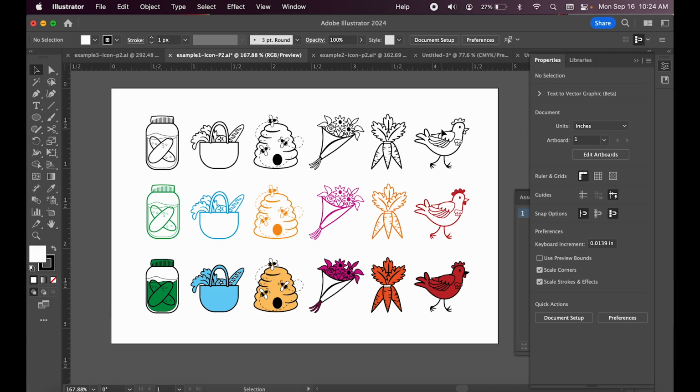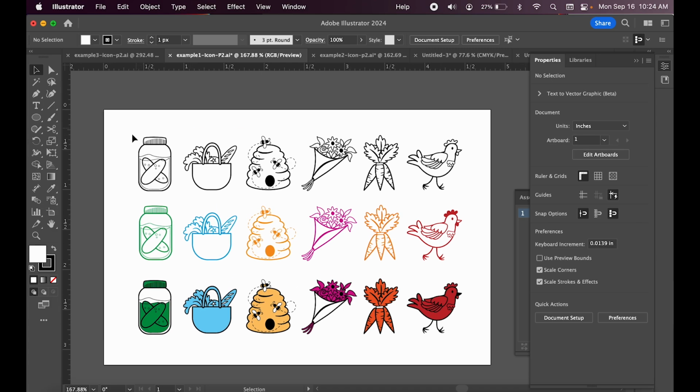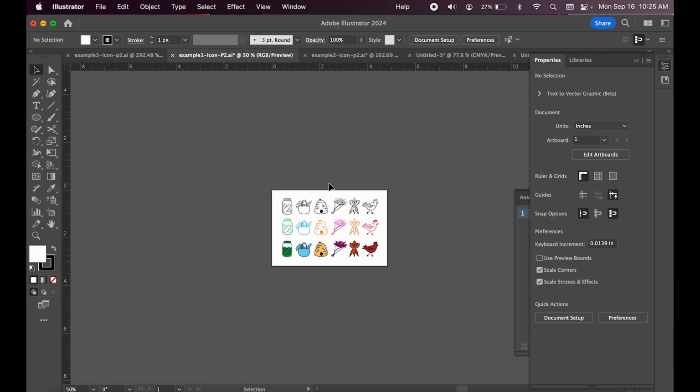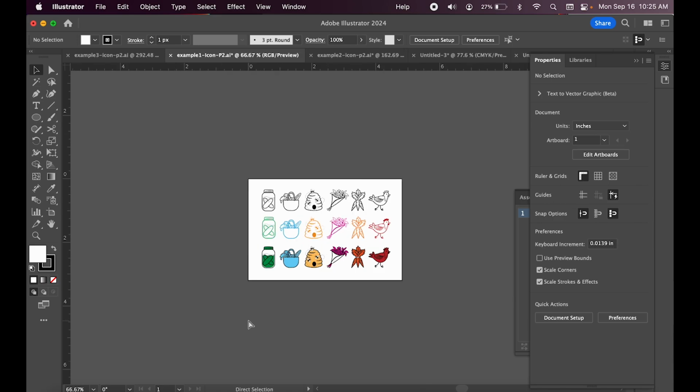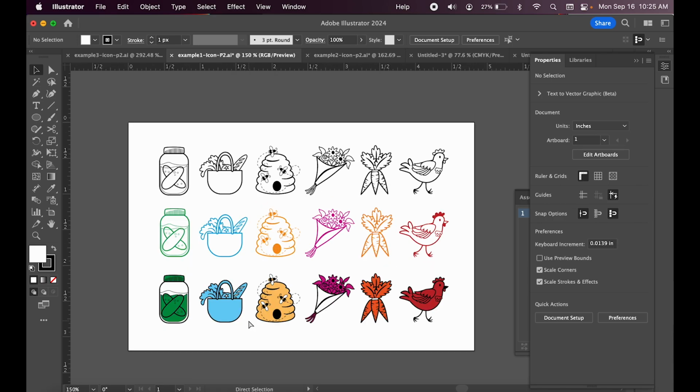Okay. So this designer did not set up individual artboards. And you can see that if we zoom way out, mostly these icons are easily recognizable. The beehive has a lot of detail. It begins to lose detail there, as the flowers do. Still pretty easy to tell the chicken.